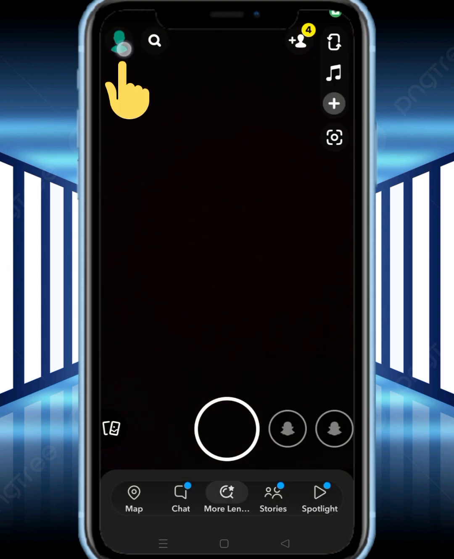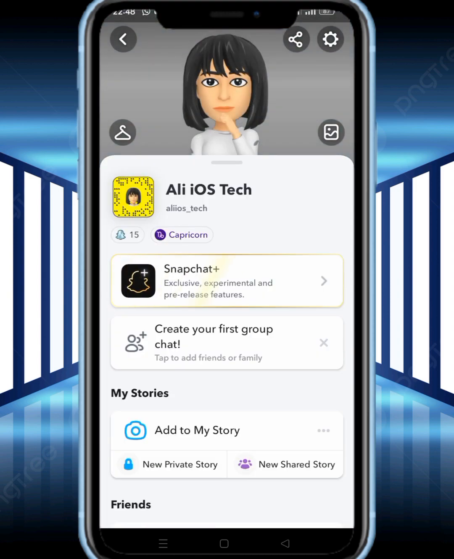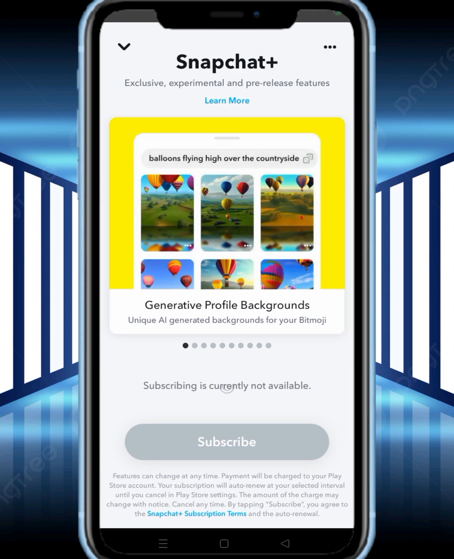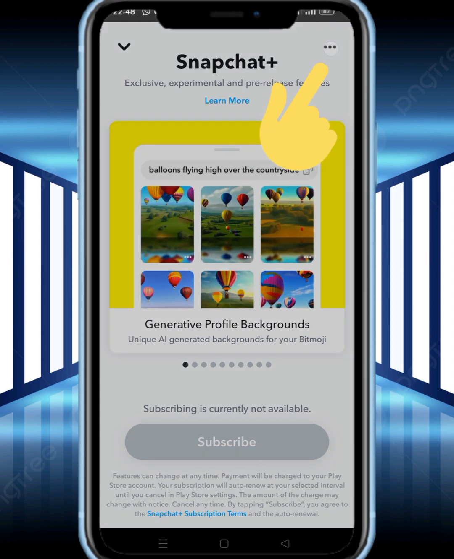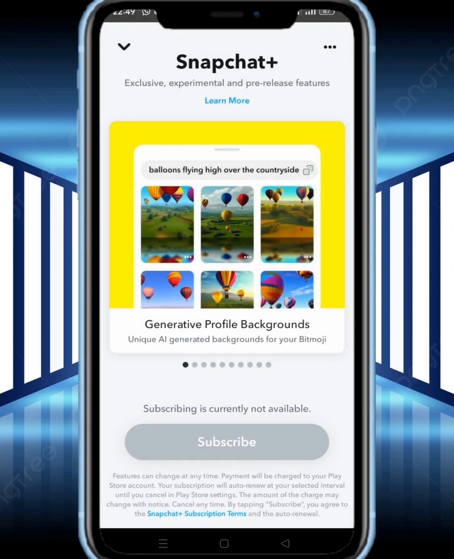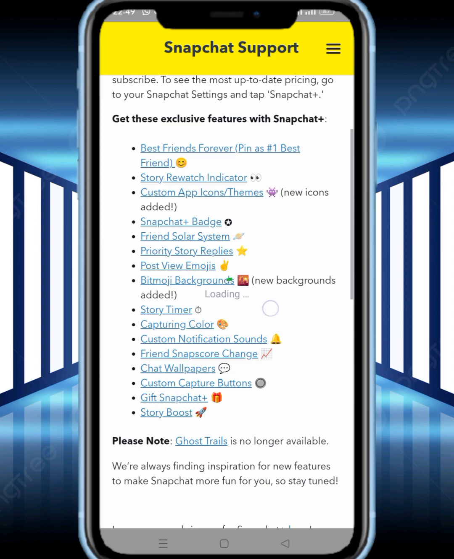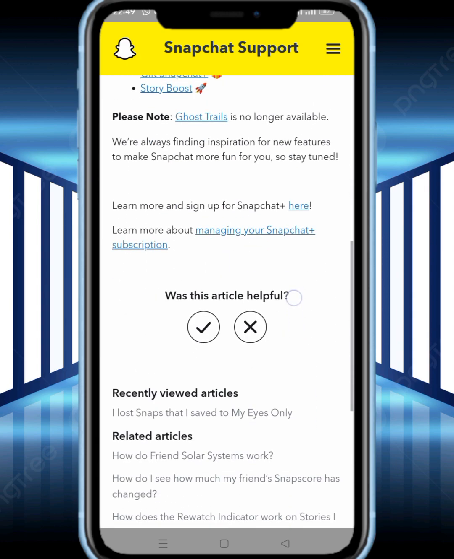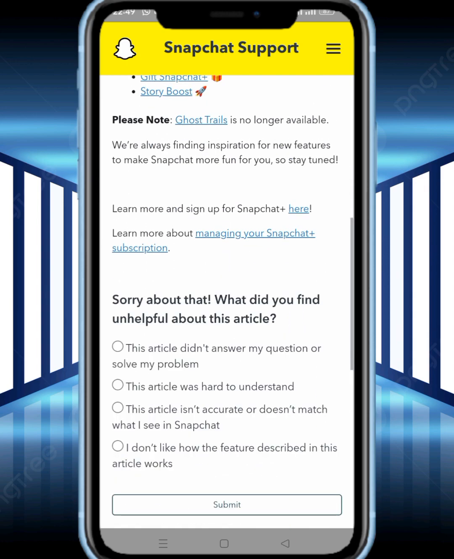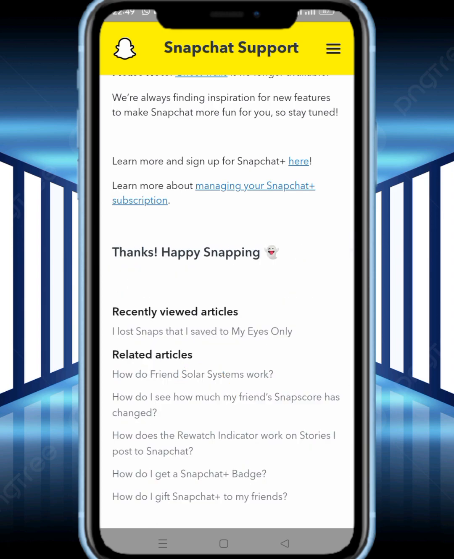If the method doesn't work, then go back to your home screen and open Snapchat again and tap on your profile icon, and tap on Snapchat Plus and tap on the three dots. Tap on this and tap on Connect Sports. Tap on this, and from here scroll down and tap on this cross icon. Tap on this, and from here what you need to do is tap on the first link and tap on submit.